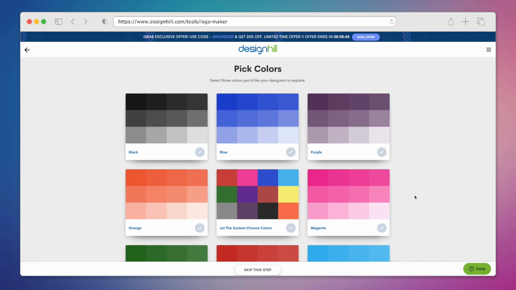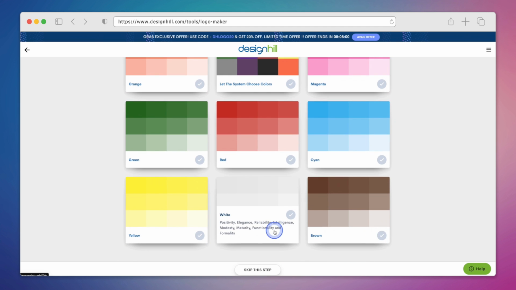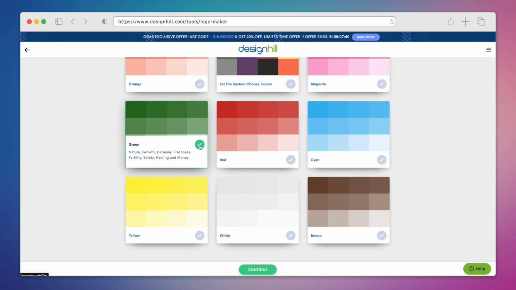And this is where you can start to have a lot of fun with your logo. We're going to pick the colors that we like. Now, we do have the option to let the system choose the colors for us. Or if we have a color in mind, we can go ahead and select it from the options here. Now, because the logo that we're designing is for a natural skincare company, I'm going to select the green color. Again, we'll hit Continue down at the bottom.